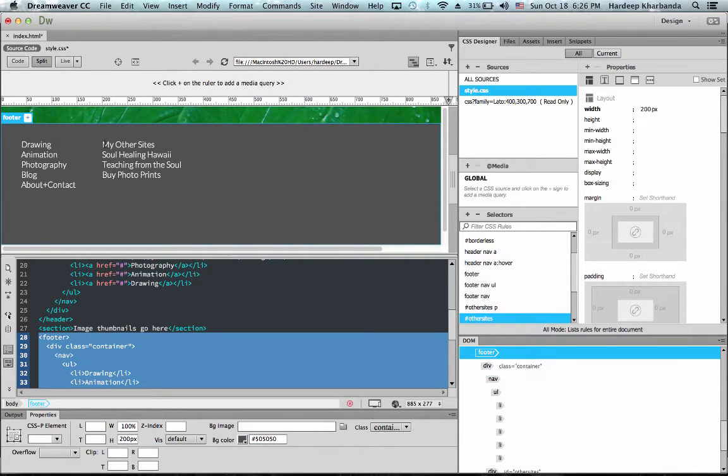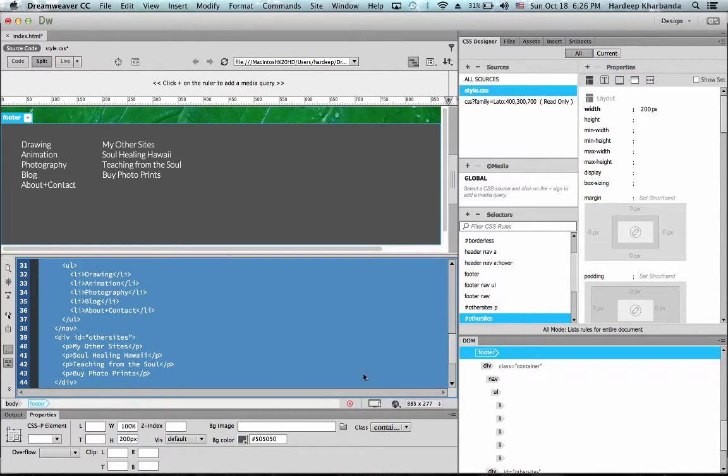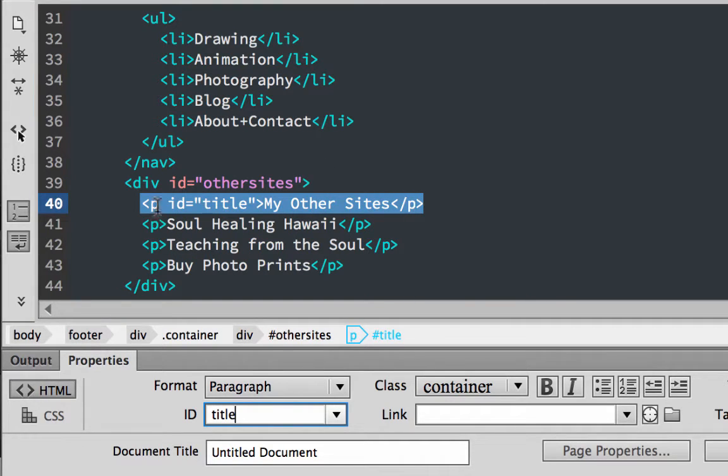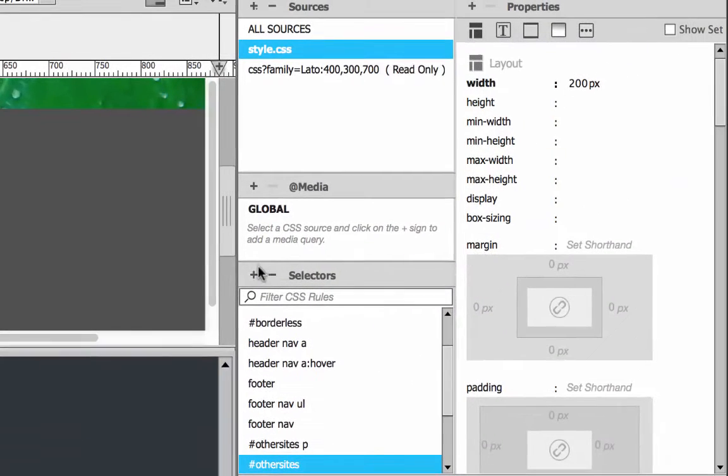Now all I need to do is make the words my other sites bold and capital. So inside my othersites div, I can go to that first paragraph, select the first paragraph and give it a class or an ID that sets it apart from all these other paragraphs. And then I can apply a style just to that class or that ID. So let's give it the ID of title. So this paragraph has an ID called title. I'll add a selector for it.